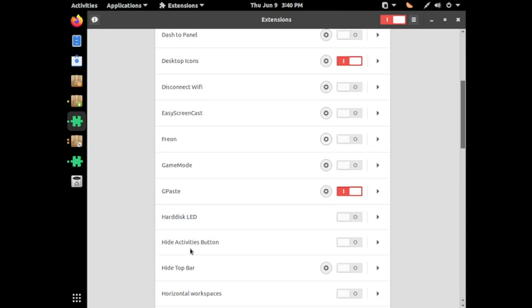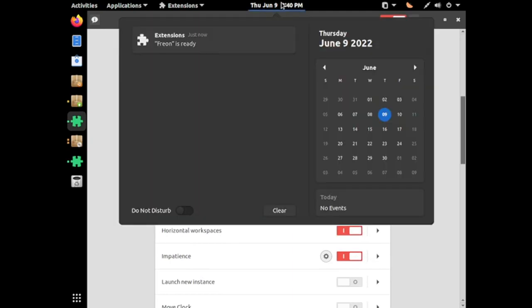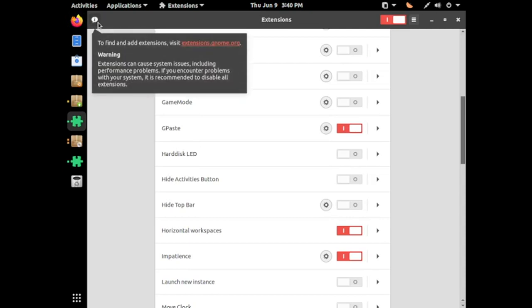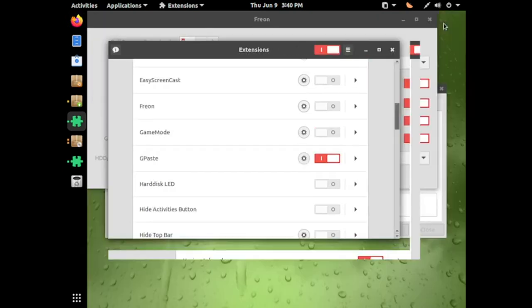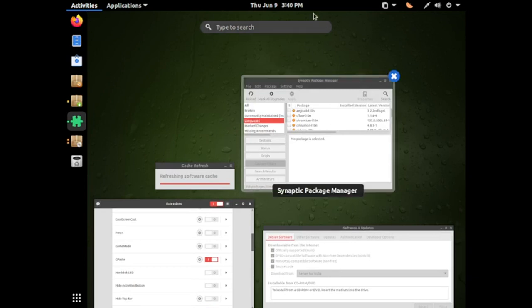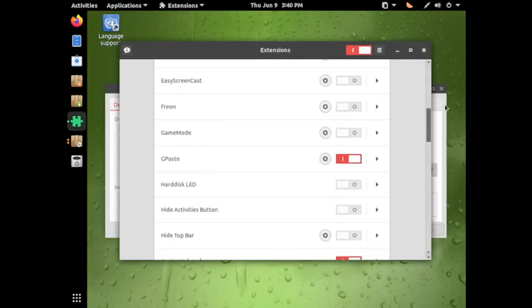Hide activities button, hide top bar, so you can hide the top bar here. Horizontal workspaces you can have or you don't. If you don't, you can toggle it off. So right now the horizontal workspaces is not available. Okay, let us check out. Close this. Horizontal workspaces. Okay, it is not available.